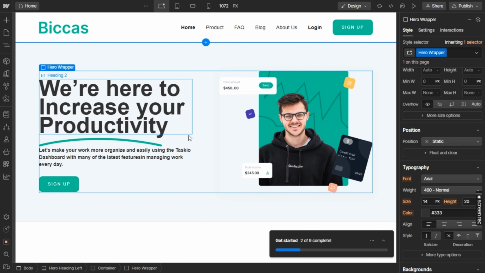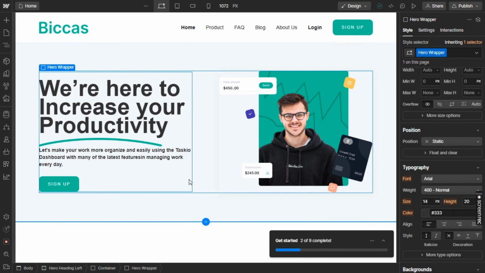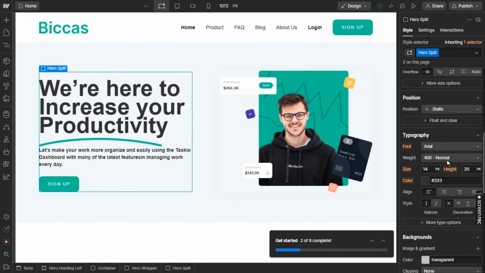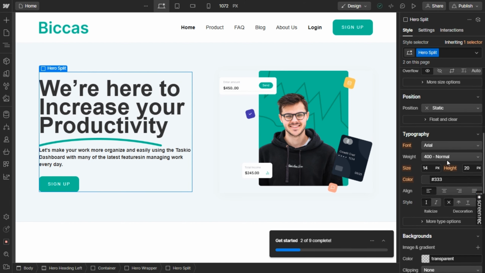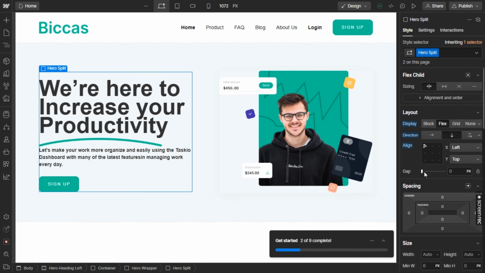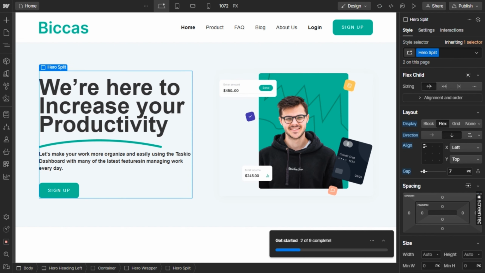And what I think is that we should have some gap between all our elements. So let's select the content which is the hero split and give some gap between these elements. I'm putting a gap of around 7 px between each element.